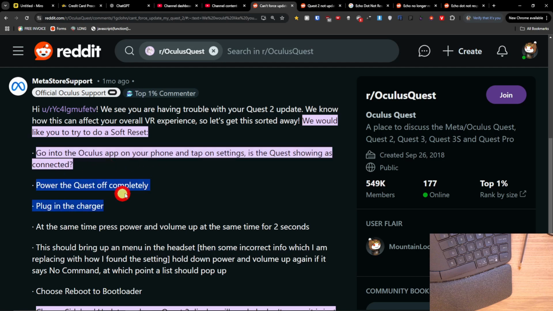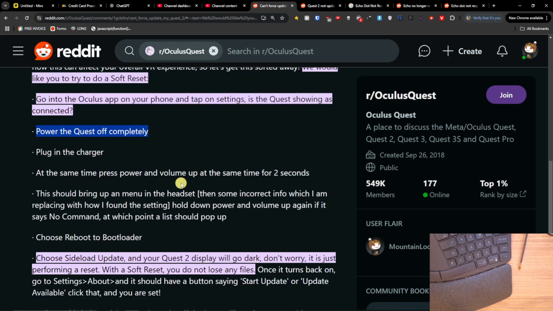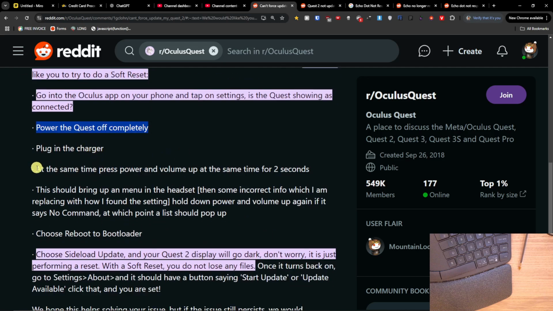If so, you want to power the Quest off completely, plug in the charger, and at the same time press power and volume up for 2 seconds. And this should bring the menu up in the headset. Hold down power and volume up again if it says no command, at which point a list should pop up.